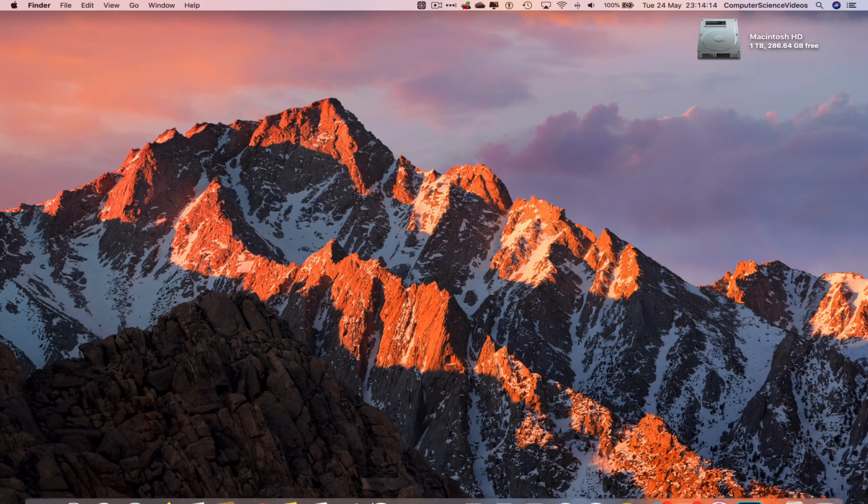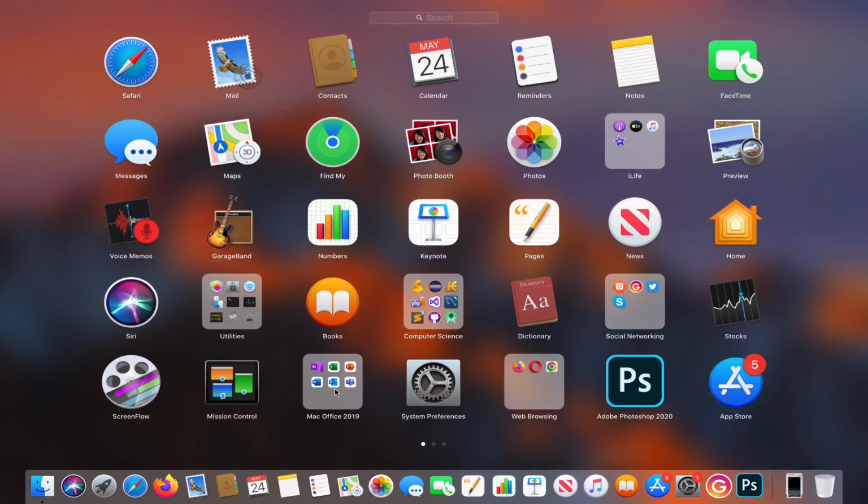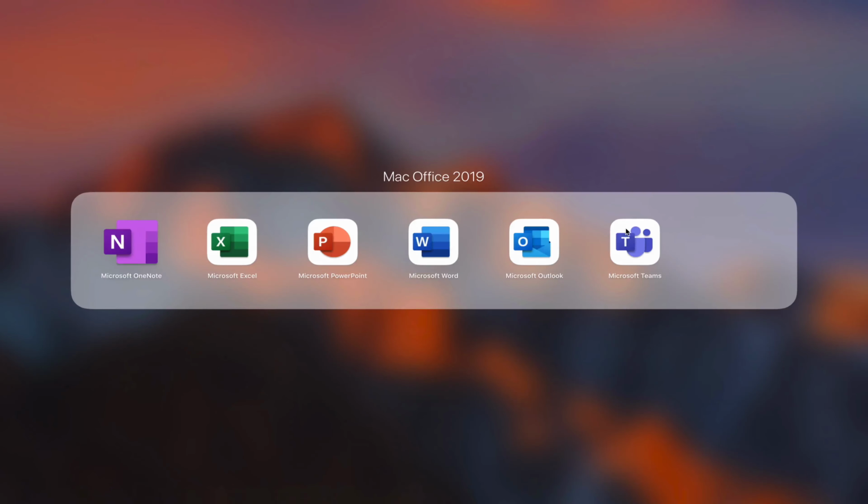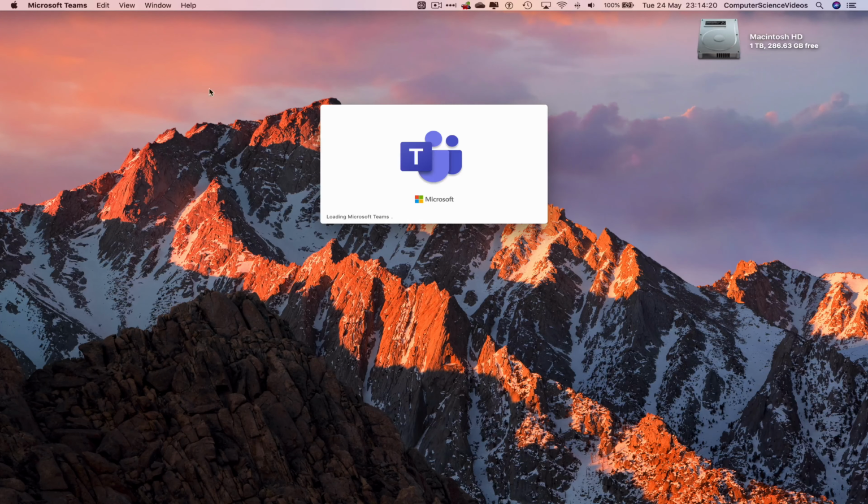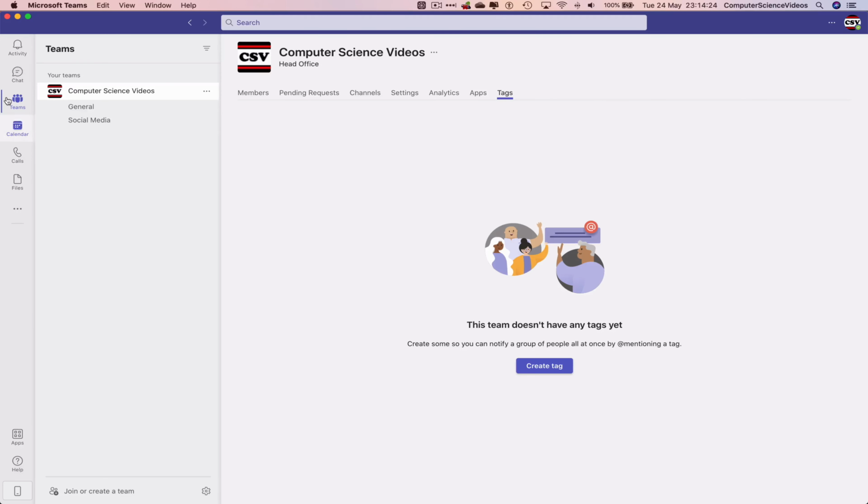So we're now going all the way out to the dock. Go to Launchpad, go to Mac Office, go to Microsoft Teams. Let's just wait for that to load. Make sure you are signed into the account.